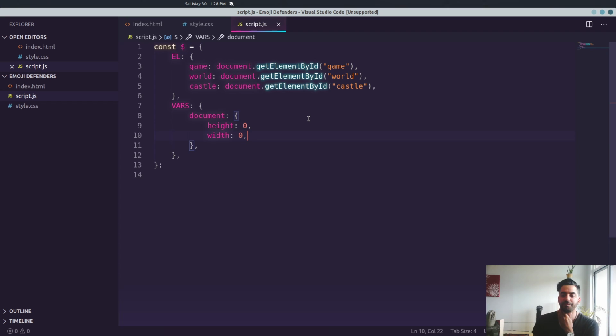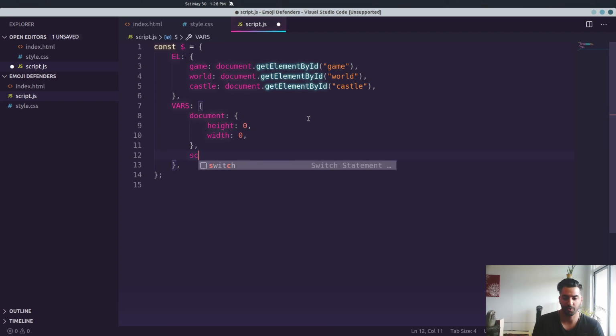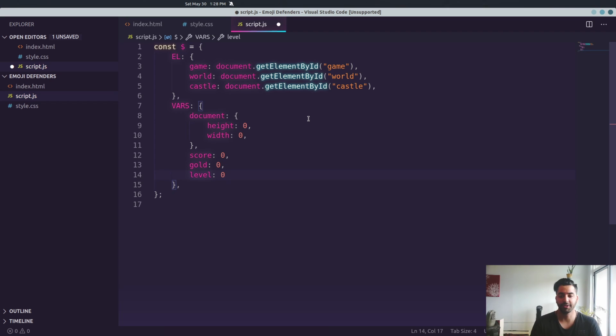We'll want to store the score. We'll want to store gold. That'll be our currency, the current level. But we'll technically be level plus 1 for the visual level, but we're going to use it like an array. So the actual starting level will technically be 0. What else do we need to store in variables?